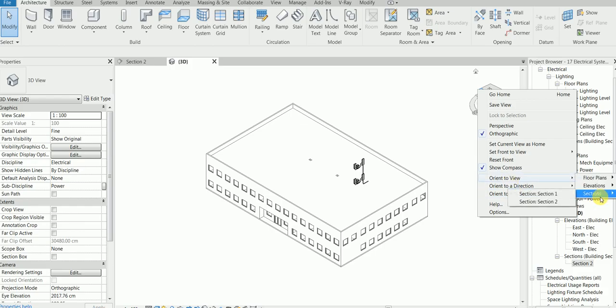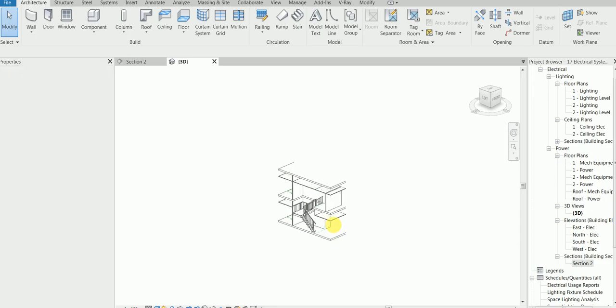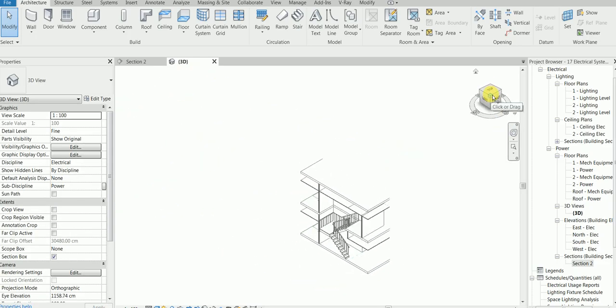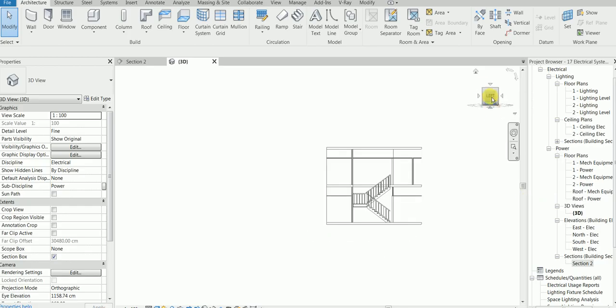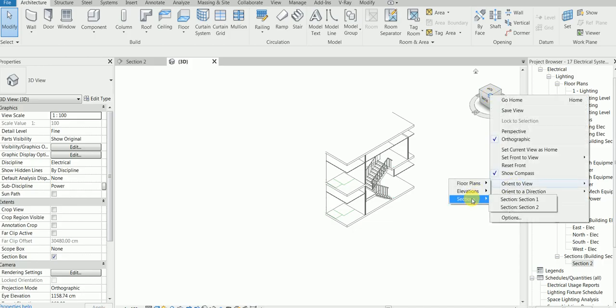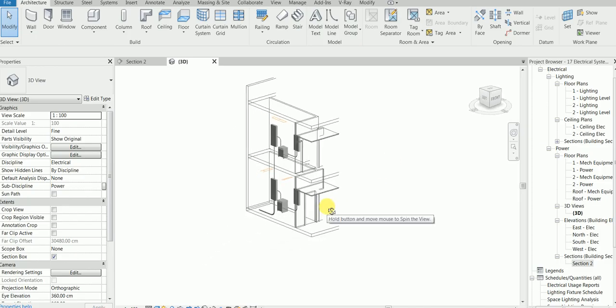Section, sorry. This was the staircase. Section box. This is better, isn't it?